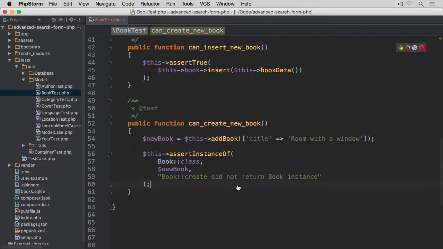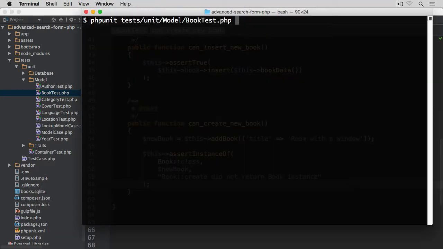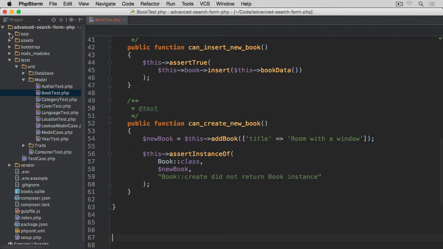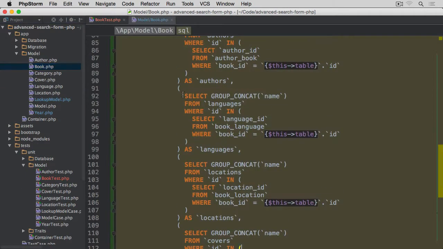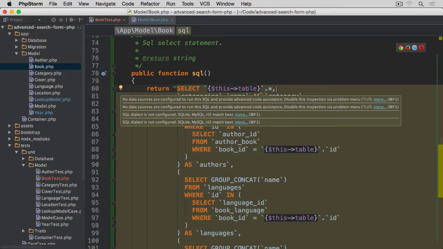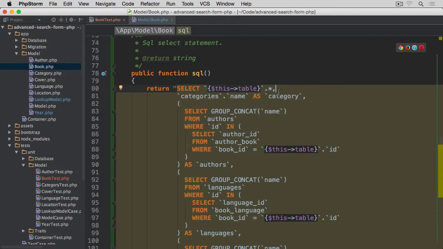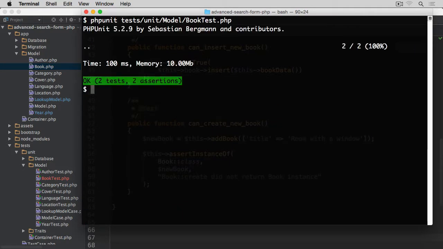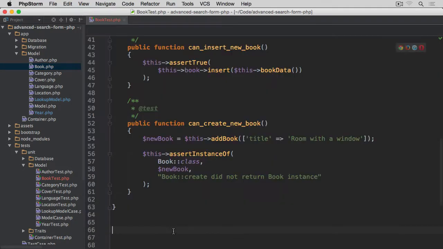So let's quickly test it again, and we're going to run the same test, just the book test, hit return, and we get an error, category syntax error. So there's some SQL problem. If we open our model Book, if we scroll up, and there we go, we missed the comma after the first select statement. So we've got select table, everything basically with this wildcard, but we've forgotten about the comma. Let's save it, close it, and try again. And there we go, we've got two tests, two assertions, all passing.